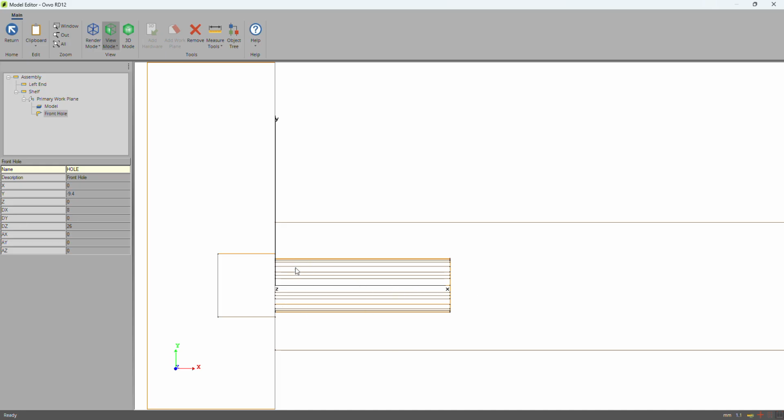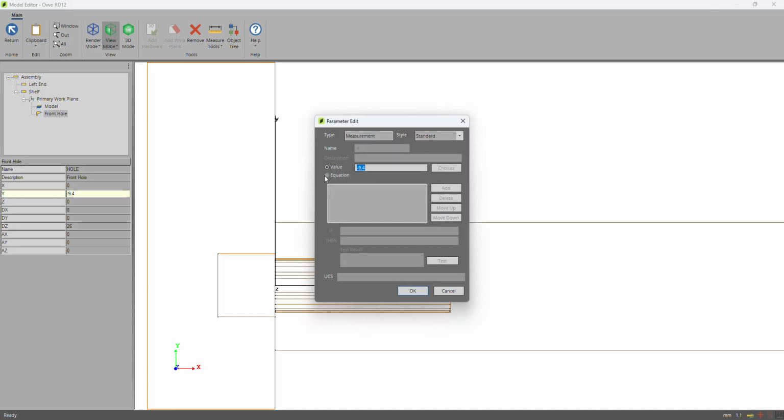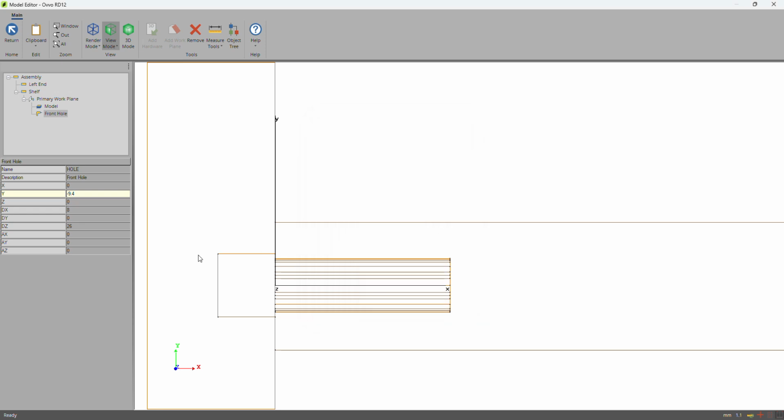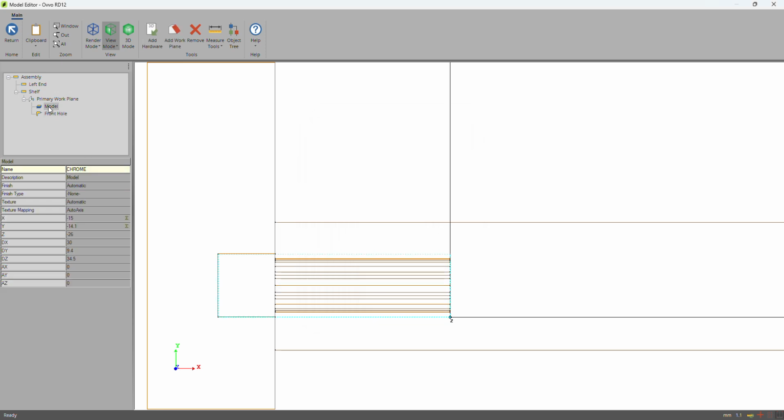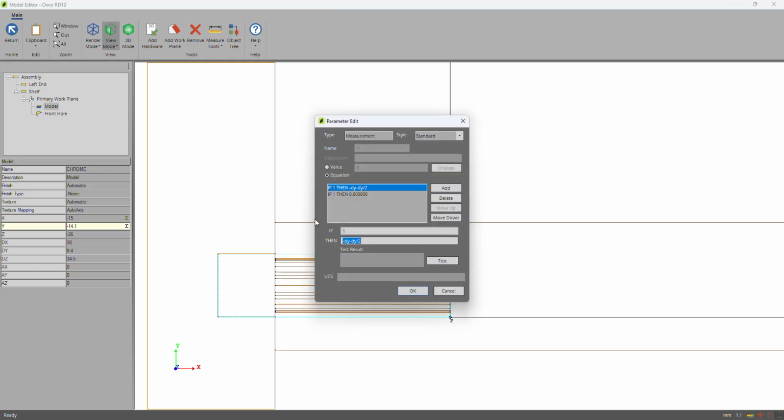So the only thing that we need to do here now is just make sure that its Y value has an equation. On the Y value, see there it says minus 9.4. That needs an equation. So there, I'm going to add the same equation as what I did on my model. I can go back to my model here, go into my Y equation. I can just make a copy of that.